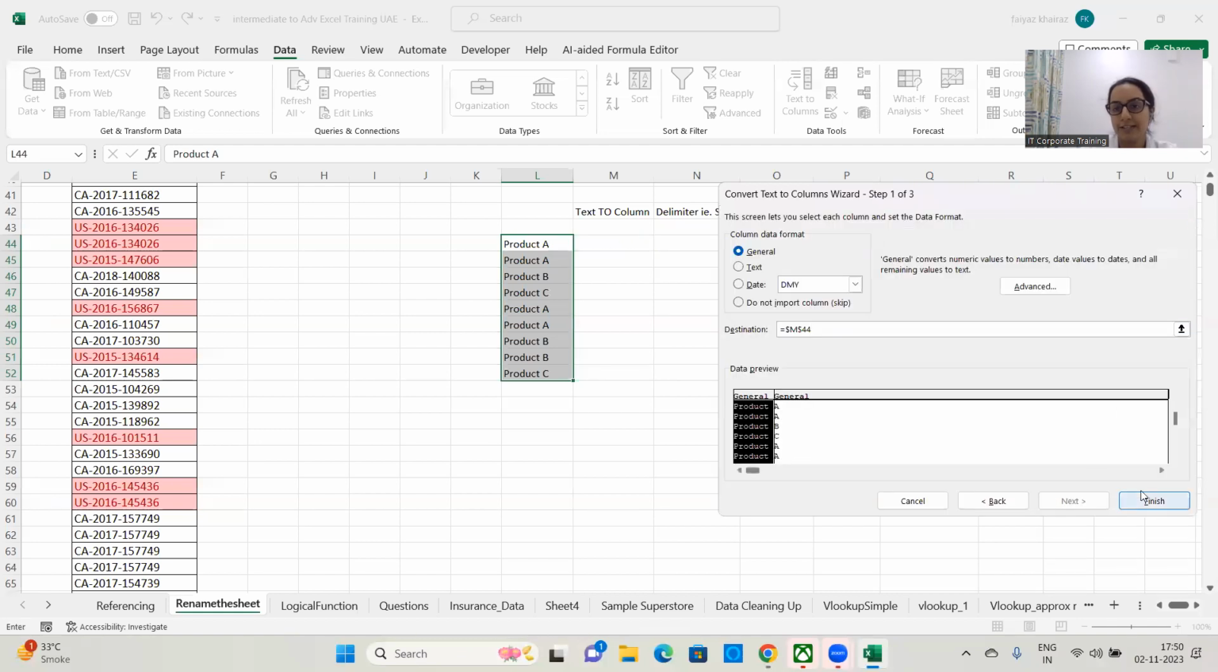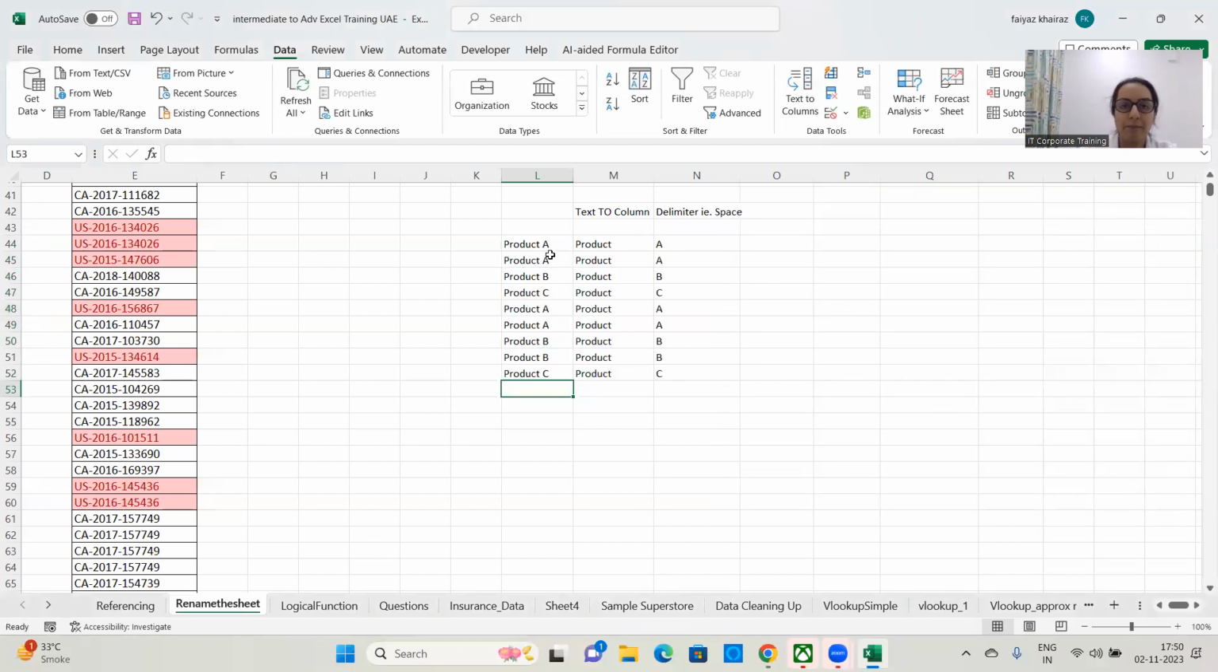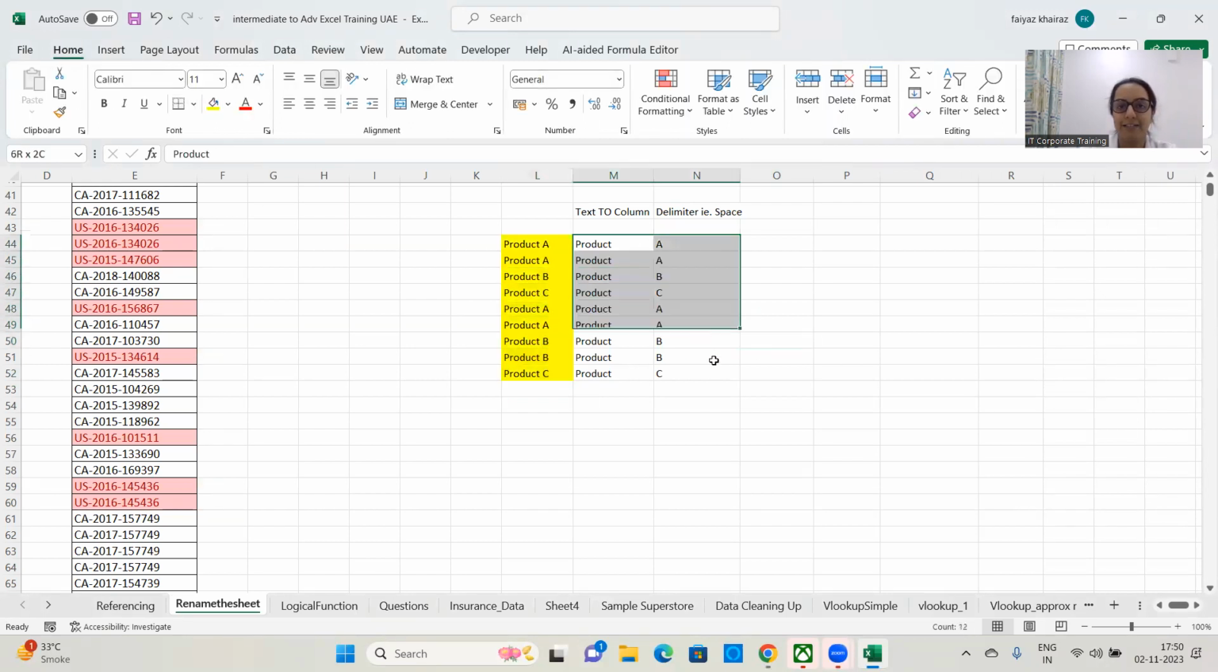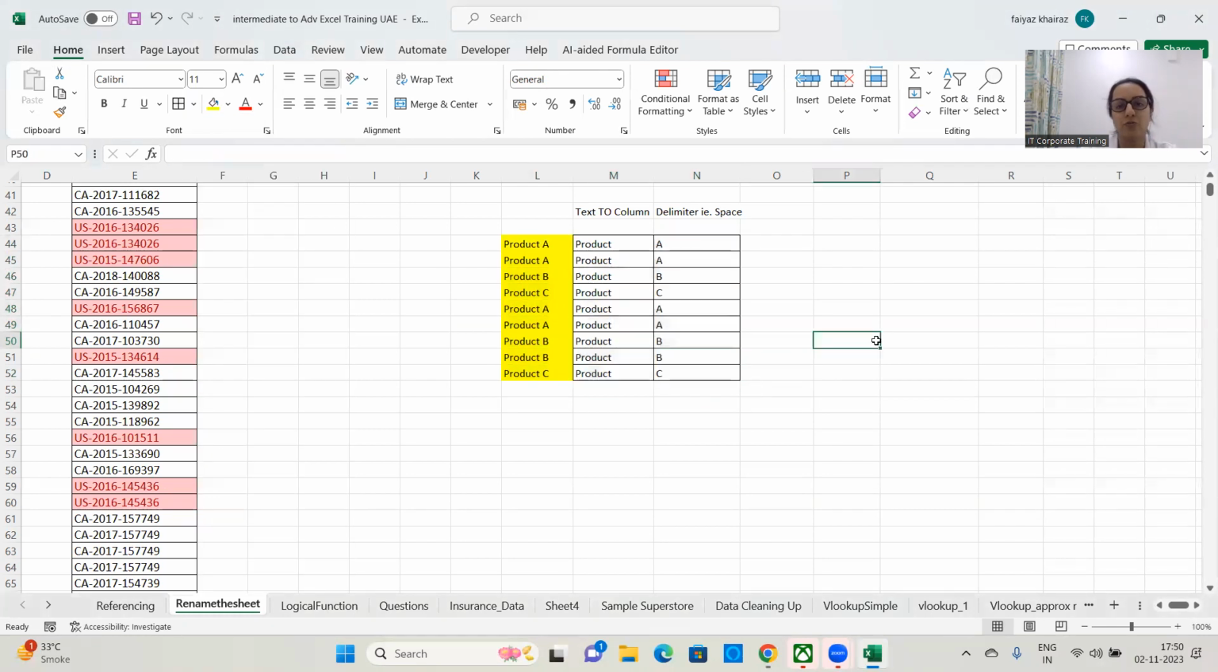Click over here, say finish, and now my source data is in this L column. It is intact, and here is my destination or my answer, which is properly divided into 2 columns. Was it a little better now? So basically, if you do not want to use text before or text after, or if for some reason text before and text after is not available because you're not using that particular version, you can always use text to column in order to separate the data.